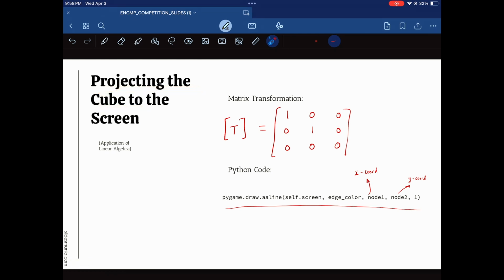Next part is projecting this cube to the screen. So this is linear algebra. What we're going to do is use this transformation matrix, not directly, but a similar idea, where essentially we keep the x and y components of the vector, and then we get rid of the z component, which is quite convenient for us. This is shown in a snippet of the code, where node 1 is the x coordinate and node 2 is the y coordinate, and these are drawn on the screen.